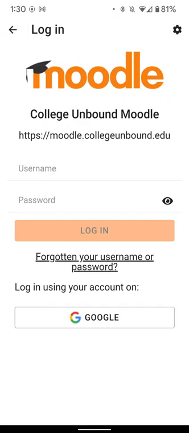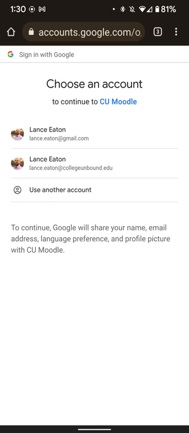And then once you are here, it's going to want you to log in using your credentials. So again, you may be tempted to put in username and password, but what you want to go to is right where it says Google, log in using your account on Google, right at the bottom. You select that. It's going to ask you your account. And so this is where, if you aren't already logged into Google on your device, you would want to log in using your College Unbound credentials, which would be your first name, last name, and at College Unbound, basically your email. So you select that.